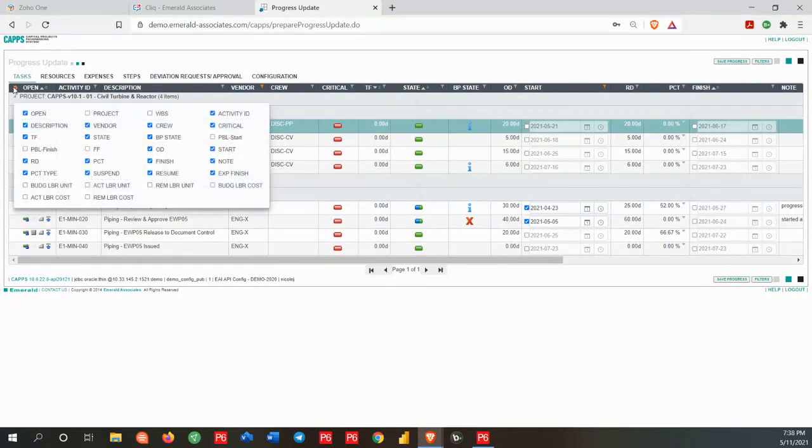If you don't want certain fields to be available for them to update, like suspend and resume, for example, you can turn those off. Then they're off the screen, so the user would not update those. And if there are other fields that you do want, you can add those in.